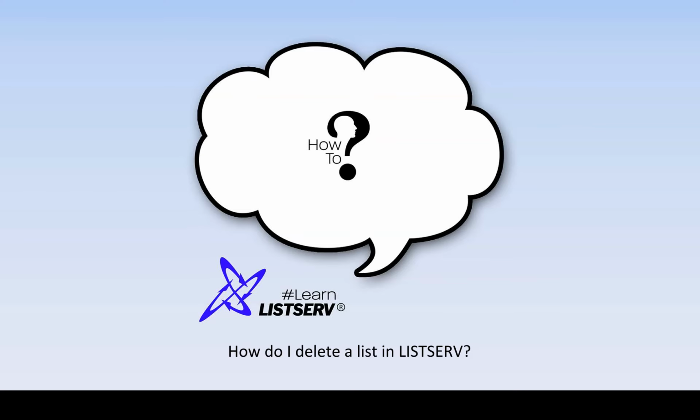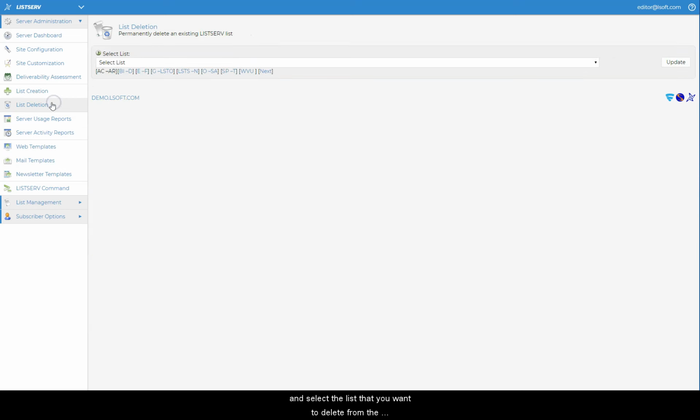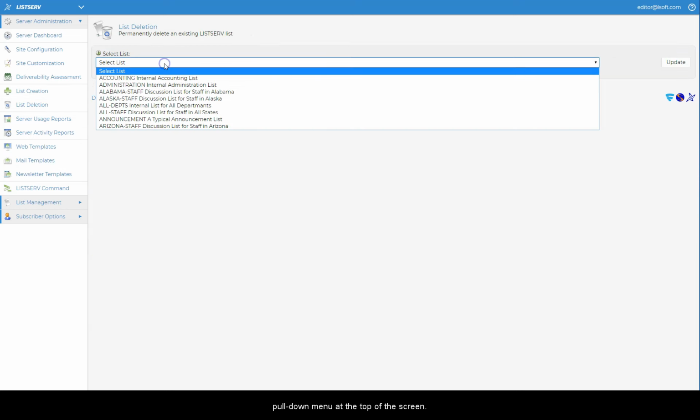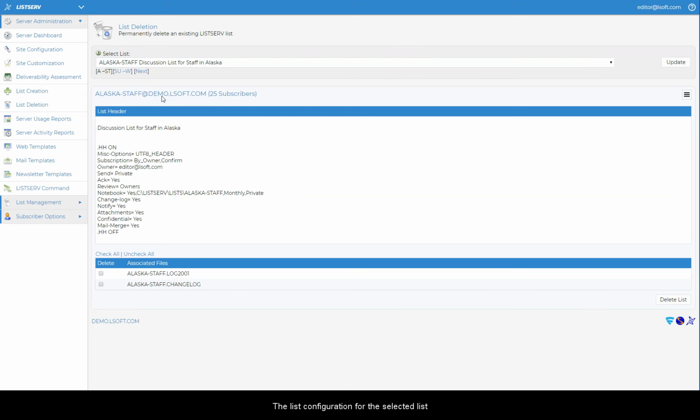How do I delete a list in LISTSERV? To delete an existing list, click on List Deletion under the Server Administration menu and select the list that you want to delete from the pull-down menu at the top of the screen. The list configuration for the selected list and a table containing a list of all associated archive and log files will appear in the lower part of the screen.